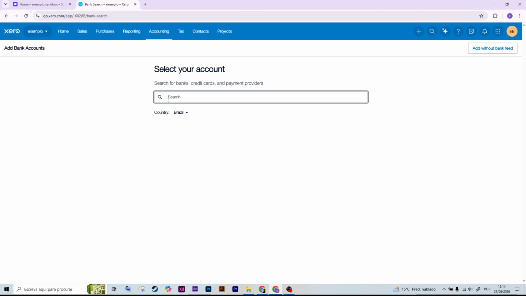Next, for transactions that are not recorded yet, create a new invoice, bill, or spend money transaction directly from the reconciliation screen. After that, continue going through each transaction until your bank statement is fully reconciled.